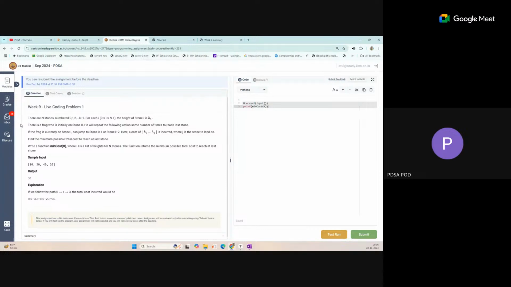Okay, this is just a labeling of the height of a stone. I is hi. So this is the information given. We have n stones and the height for each stone is given. There is a frog who is initially on stone 0. He will repeat the following action some number of times to reach the last stone.